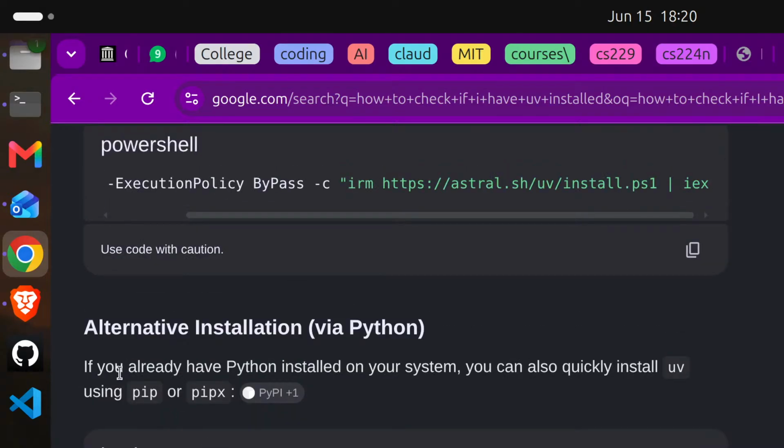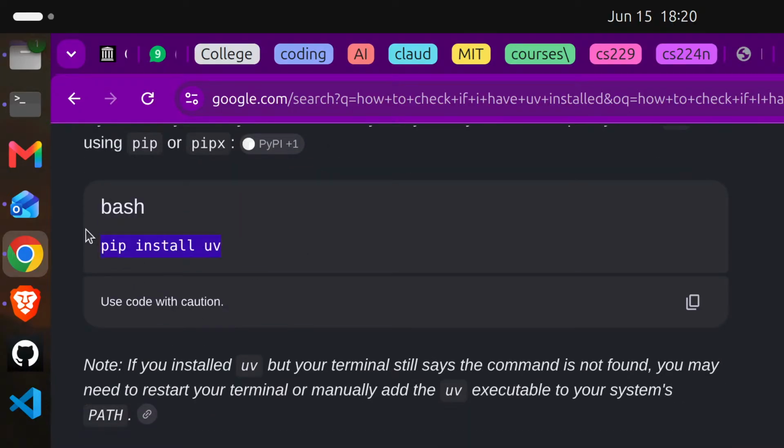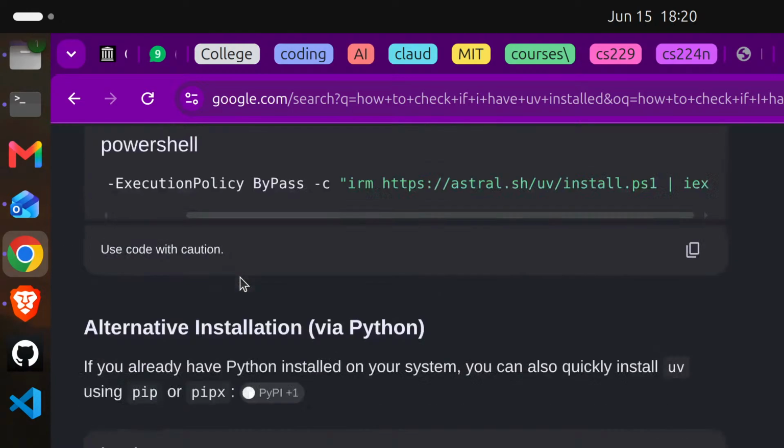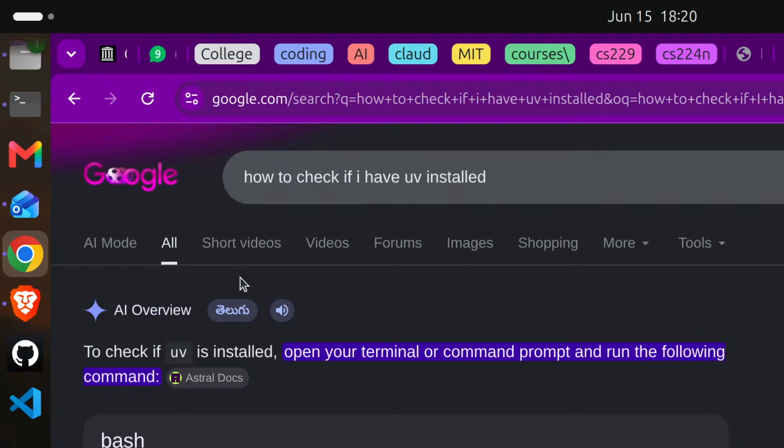Or if you already have Python installed, then you can quickly install UV using the pip command. So you can install it like this also. Alright, so that's not a big deal. You have UV here, which is a Python package manager, and if you have Python installed, you can also go for this pip install, right?